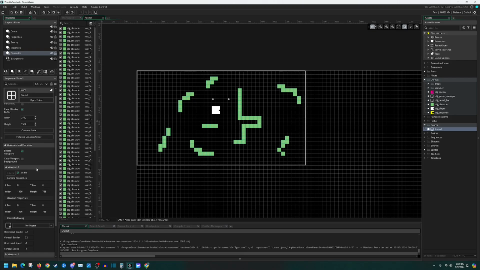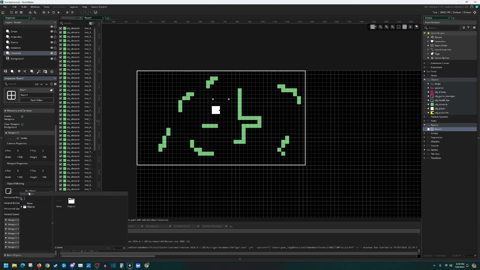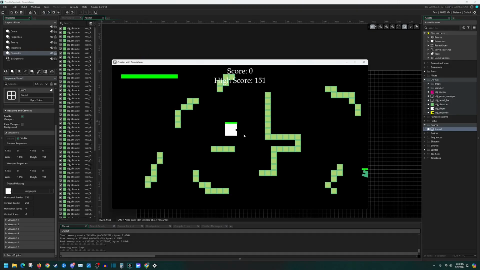And that is actually very simple. Over here we have an object following portion, and we simply specify to follow the player object. And we specify how close we get to the borders, so that way the room viewport will follow along with it. And so this says if I'm within 32 pixels of the border, it'll start moving the viewport. I'm going to extend this to be about, let's say 256.